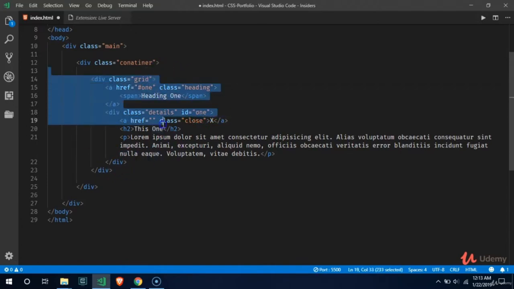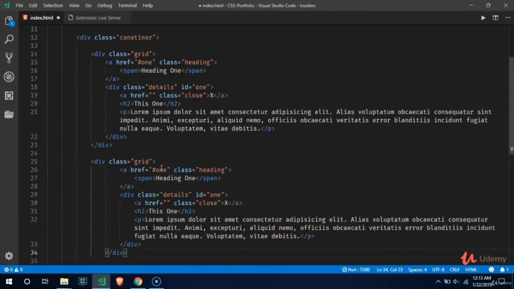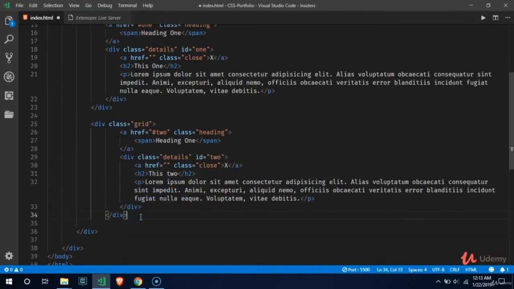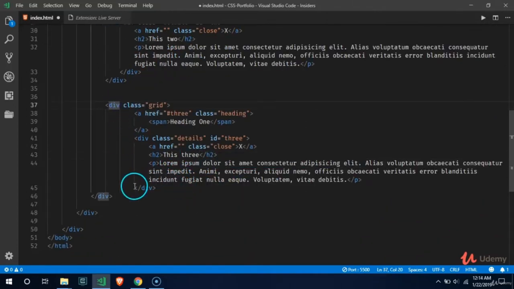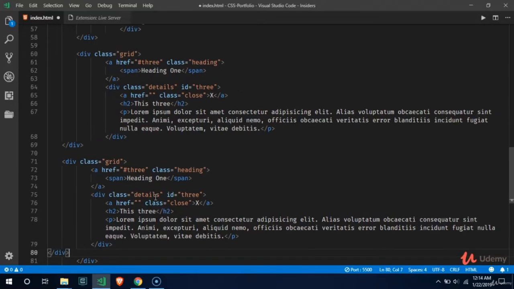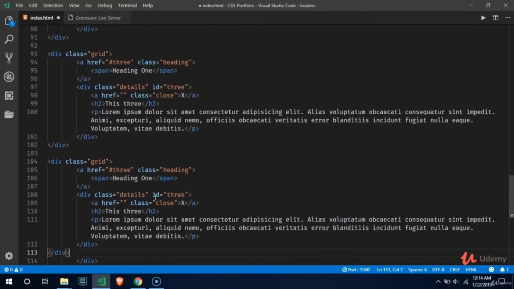Now I'm going to copy this grid and paste, and I'm going to change this 1 to 2, and 2, and 2, and I'm going to paste one more time. This is actually 3 and 3, and I'm going to paste 9 times. Copy 1, this is 4, 5th, 6th, 7th, 8th and 9th.